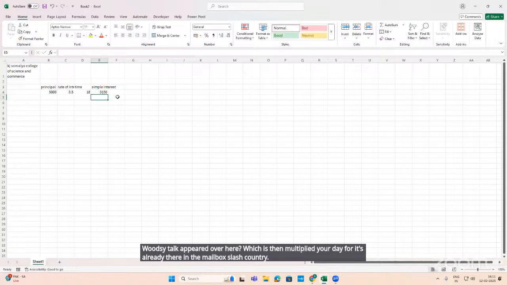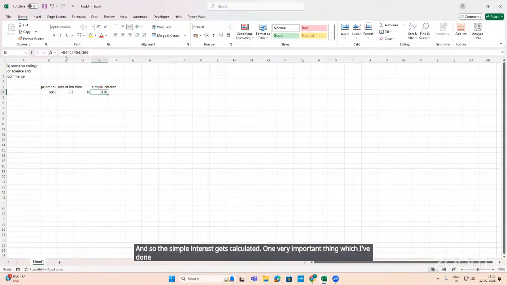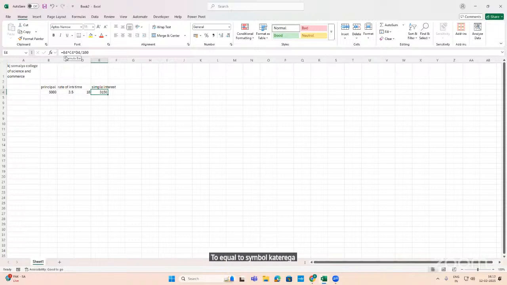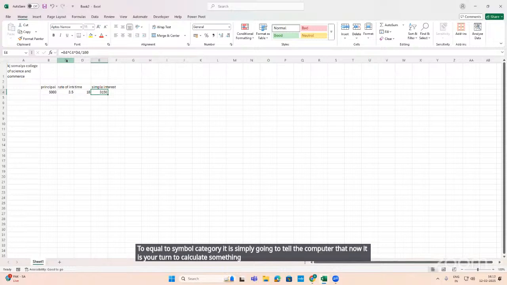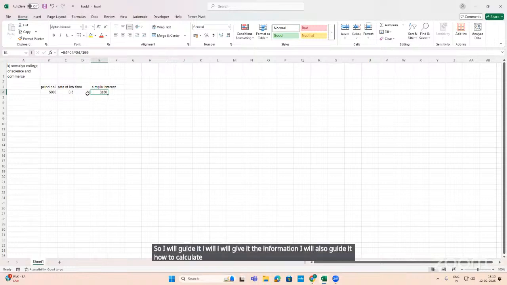And so the simple interest gets calculated. One very important thing which I have done here is that I have started to find out the simple interest with an equal to sign. So what will the equal to symbol do? It is simply going to tell the computer that now it is your turn to calculate something, or it is your turn to do some work by your own self. So I will guide it. I will give it the information. I will also guide it how to calculate. But then in the end, it is the computer which has to calculate, and that is why I always start my formula with an equal to sign.